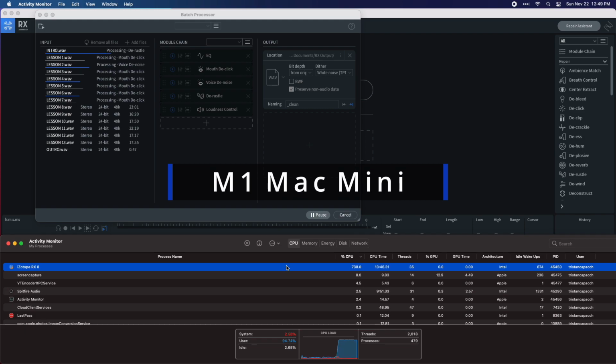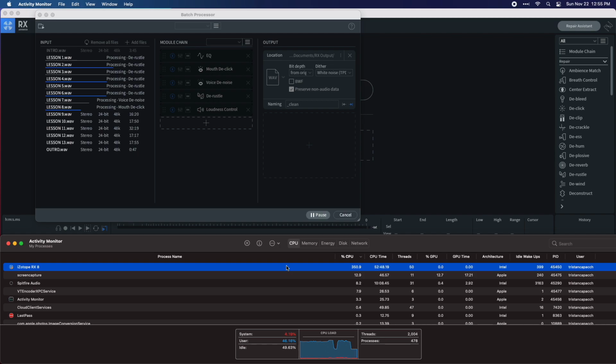Next up, we've got the M1 Mac Mini. The M1 can only process 8 files at a time. I thought for sure that this meant it would take roughly twice as long. You can see that the chip is working at mixed loads over the course of the processing, but it still maxes out numerous times.